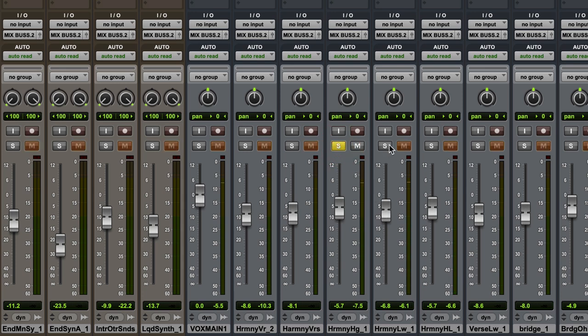Or you could pan these out wide. What are these two? I need you. So you could pan those out and keep the harmony up the middle.